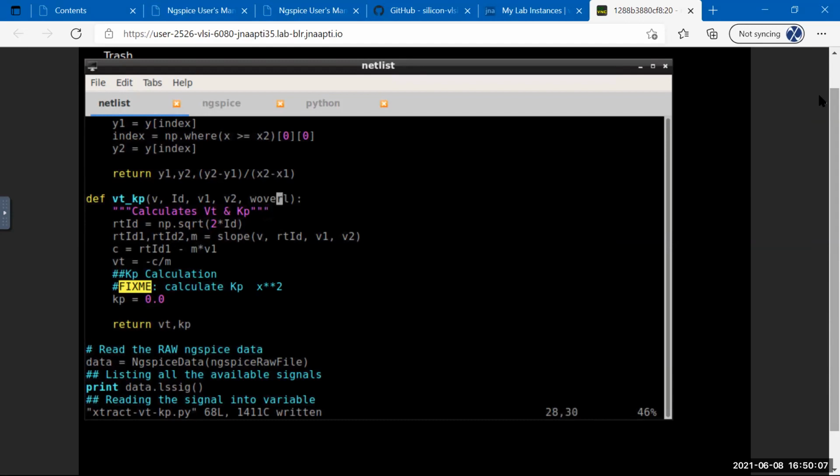No, I'm saying that L by W is passed to the function, right? If you look here, I have passed W over L. I haven't passed L over W. Nobody gives you L over W, they give you W over L. So you can take 1 over that. Yeah, that's all you have to do. So this should be quick.